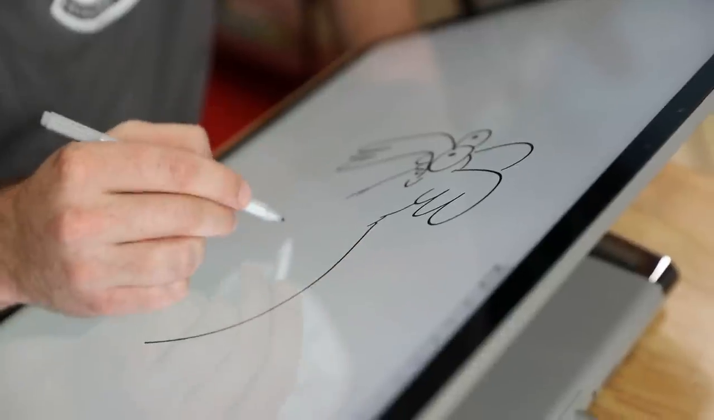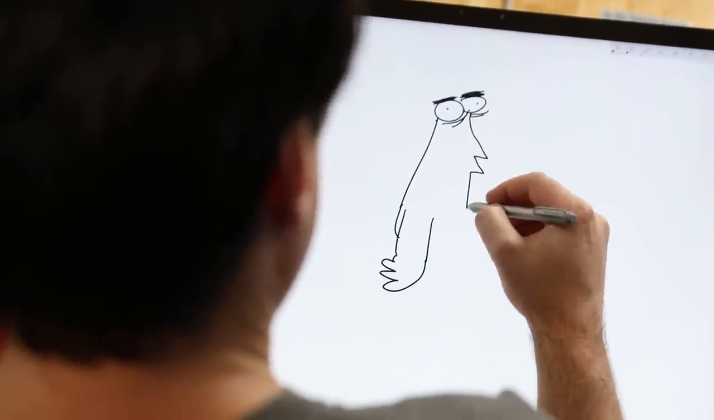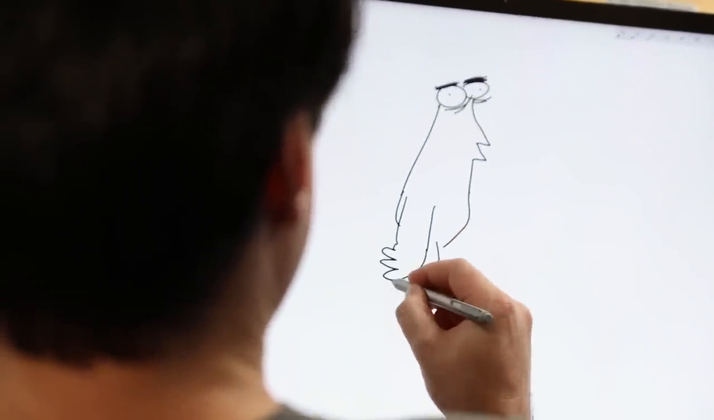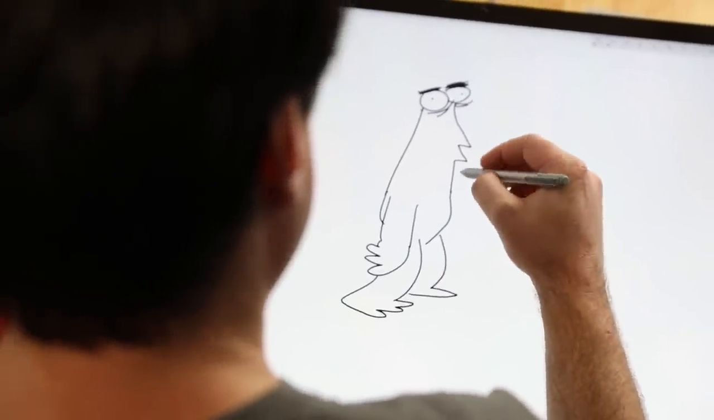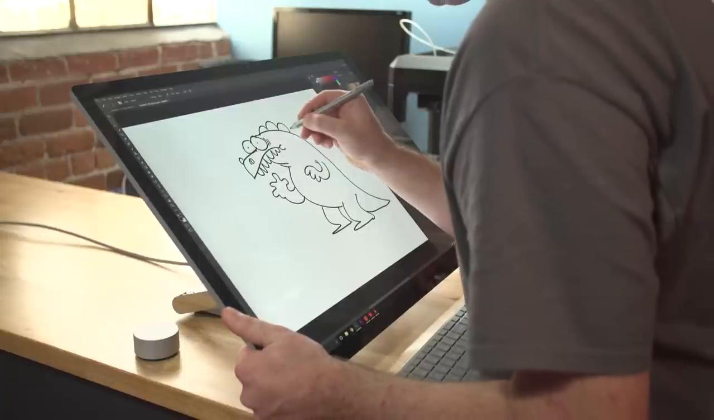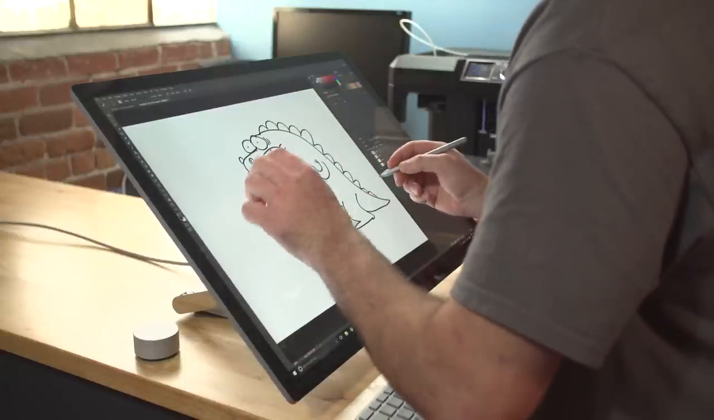One of the artists we brought in was Marty Cooper, a friend of ours who's a cartoonist and a storyboard artist. And the first thing he said was that he loved the screen size of the Surface Studio. He thought that the responsiveness of the Surface Pen was not any better than last year's Surface Book, but really good latency compared to his Cintiq. But something Marty did notice in the Surface Studio and in the Surface Book was a phenomenon where the pen would register marks before the tip of the pen actually touched the screen.